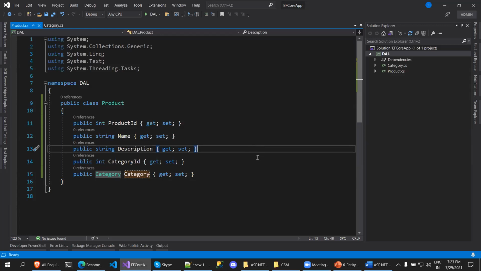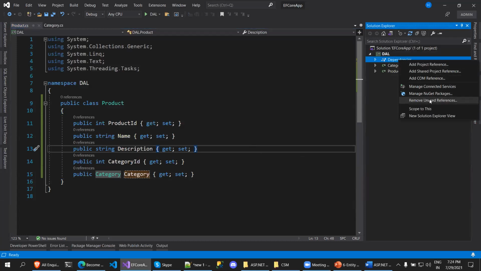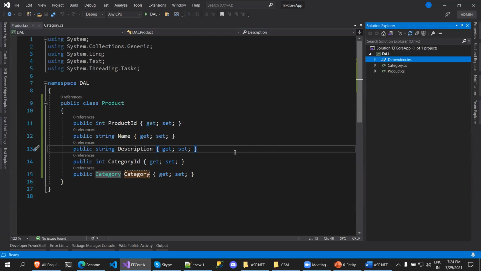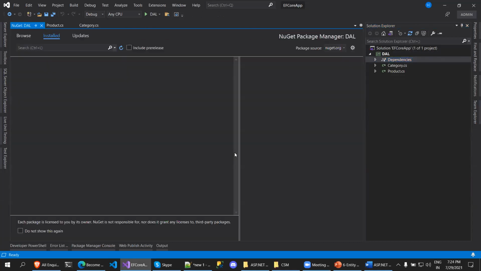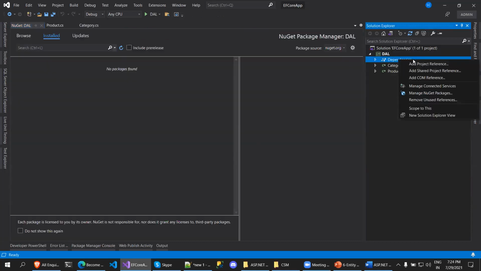Okay, so just do one thing here for using Entity Framework Core. Make sure we have installed the necessary NuGet packages. There is an option here, Manage NuGet Packages. Just go to the dependencies of the project, and you will get the option Manage NuGet Packages. Yes, available.